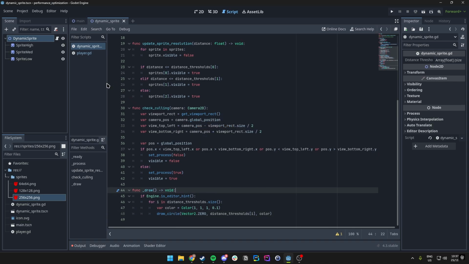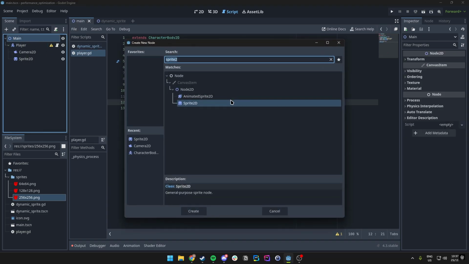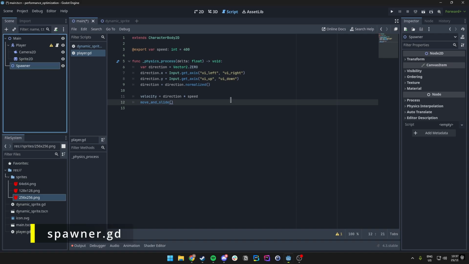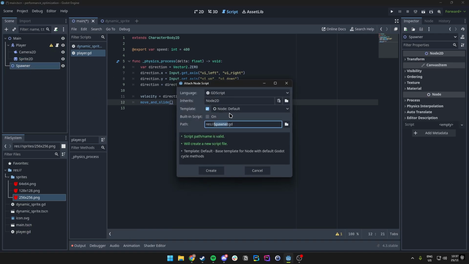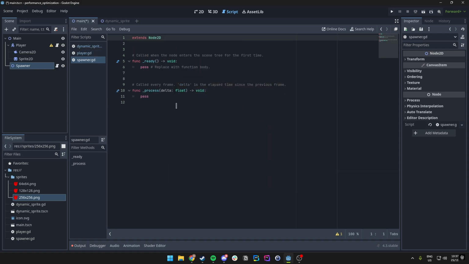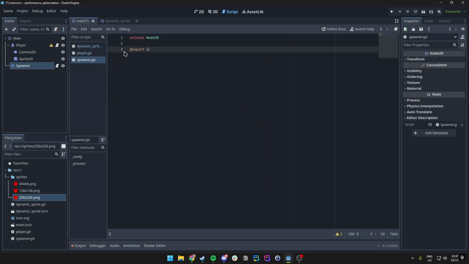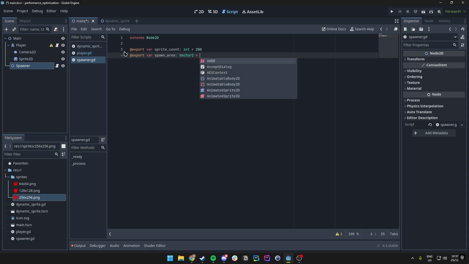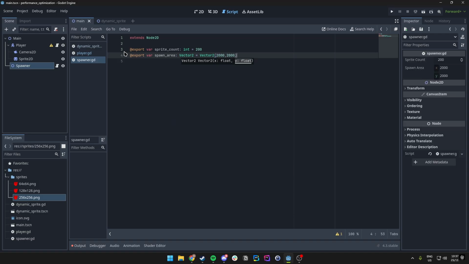But first we'll have to create the spawner script, which is just going to spawn a whole lot of sprites so that we can test it out. So then back in the main scene, we want to create a simple Node2D, and we want to name it spawner. And on here, we just want to attach a script. And we want to define two variables, which will be the number of sprites we want to spawn. In our case, we'll just do 200. And then the area it can spawn in, which we'll just set to 2000 by 2000.